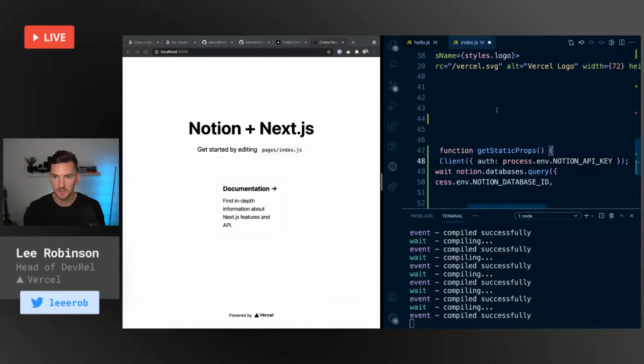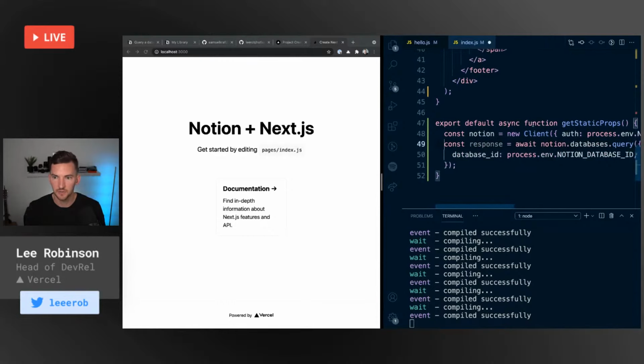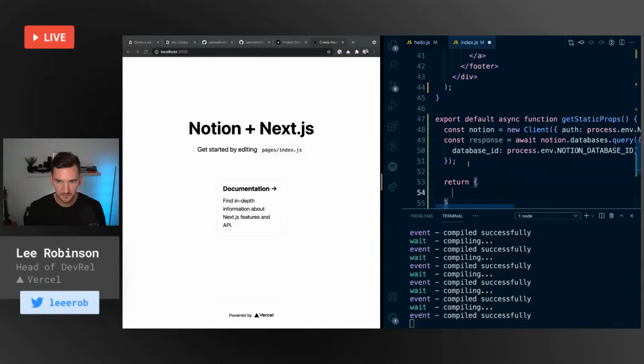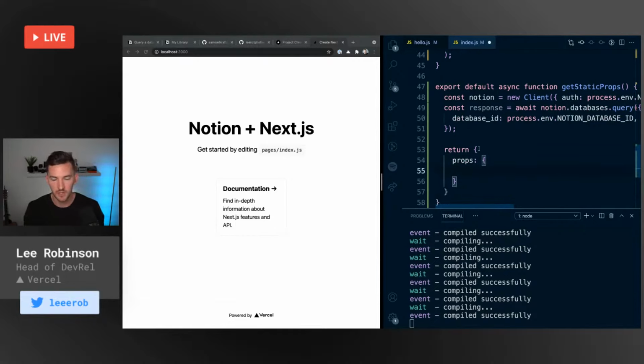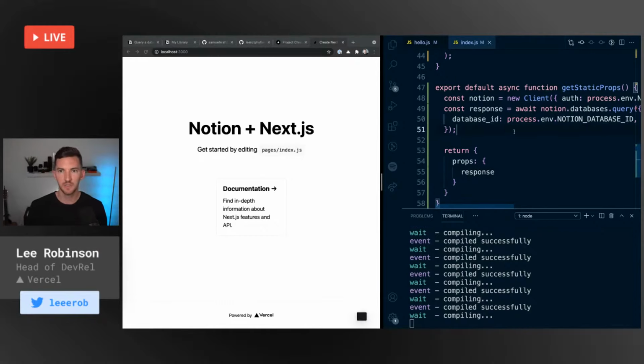And then inside getStaticProps, I have this response, fetch the databases, and then what I want to return are some props. And these props are going to be forwarded to the React component. So let's call this response for now. We'll just leave it as this.